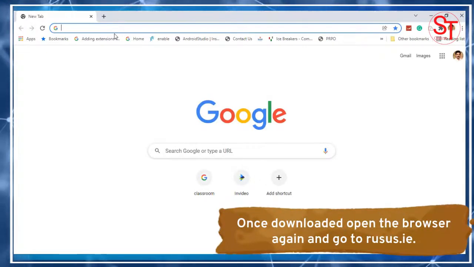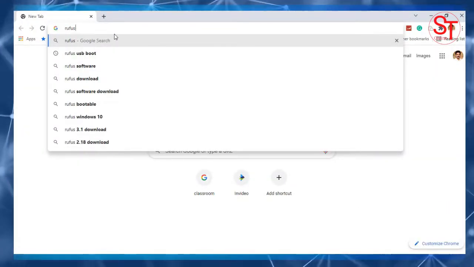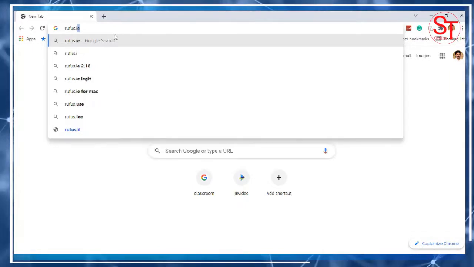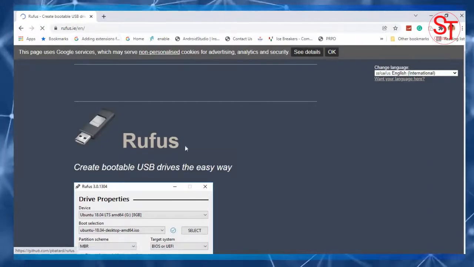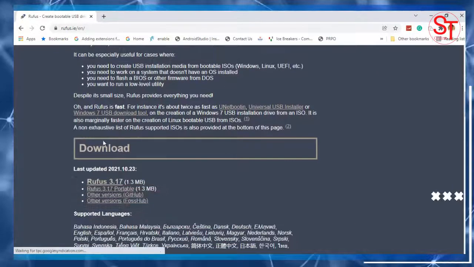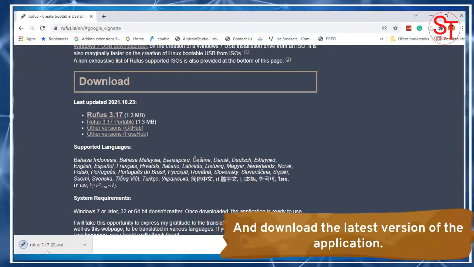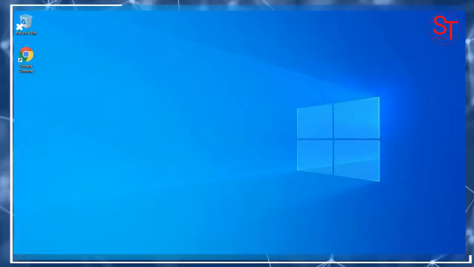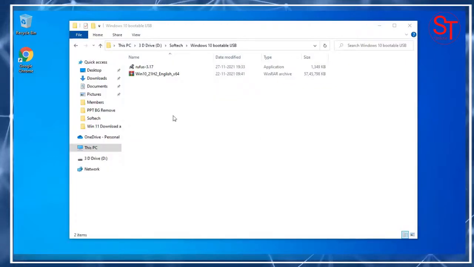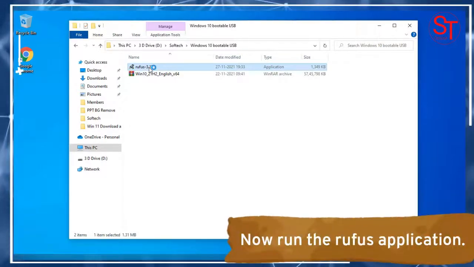Once downloaded, open the browser again and go to rufus.ie. And download the latest version of the application. Now run the Rufus application.